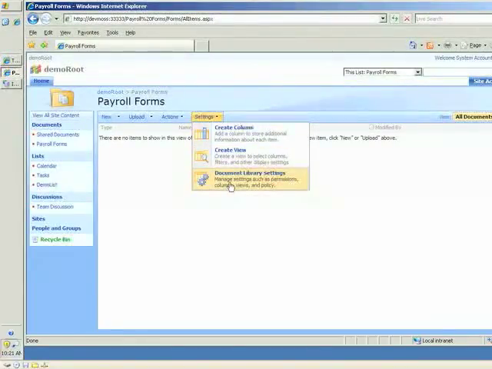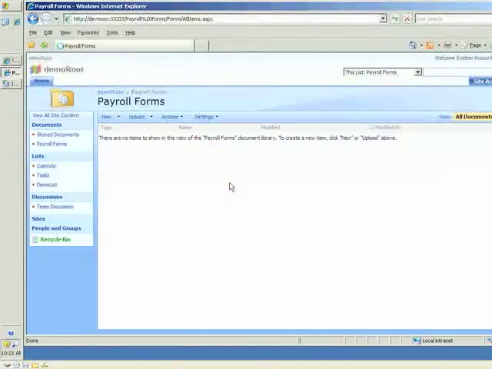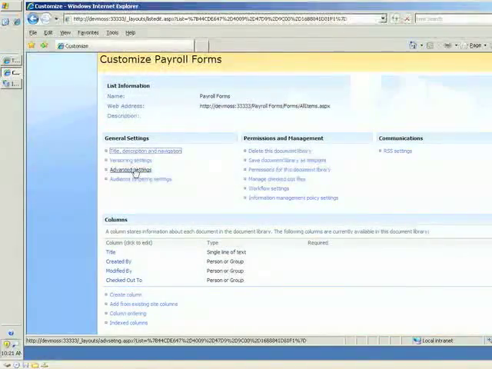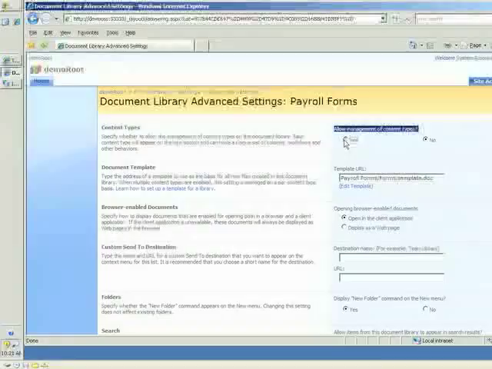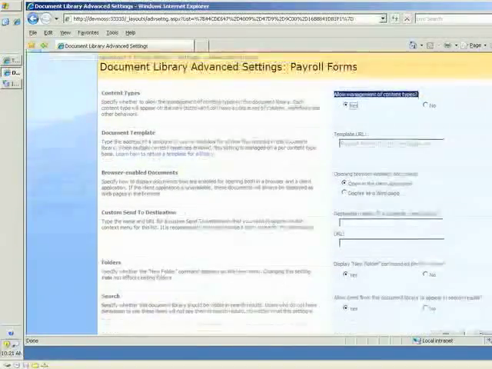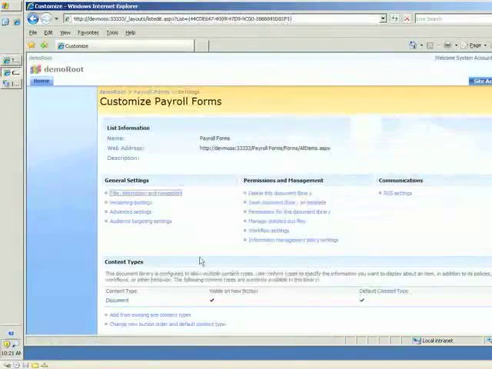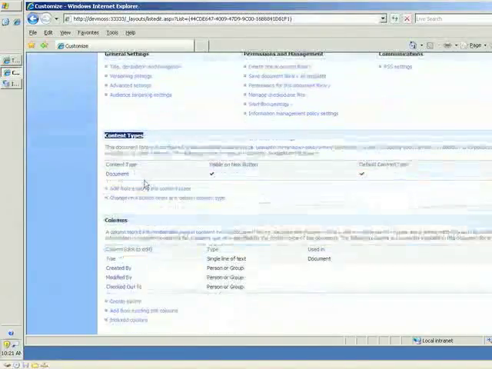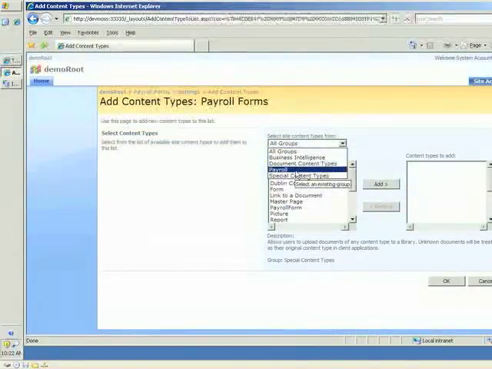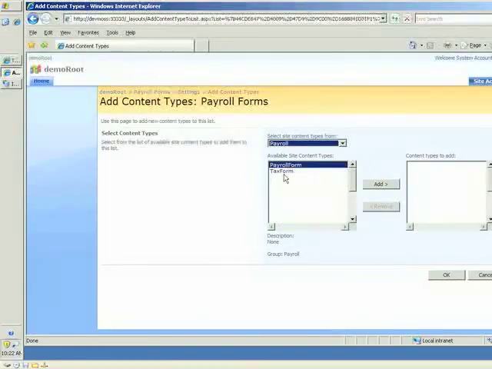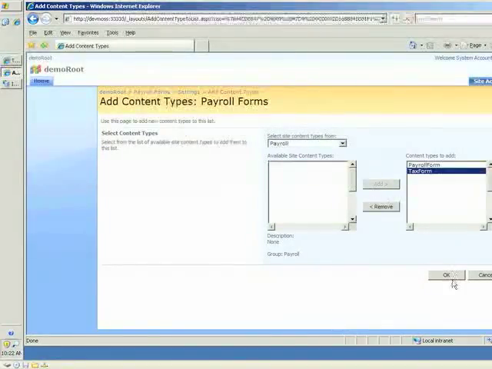So I need to go into Document Library Settings. Under Document Library Settings, this takes us into a place where we can modify the name, the properties, all that type of thing. And under the Advanced Settings menu, it allows us to say, allow management of content types, and I'm going to click yes. By allowing management of content types, it now shows that this content type option, and I can add from existing site content types. Now I can see that I have my payroll group, and I want to be able to create both payroll and tax forms, so I'm going to add them both.